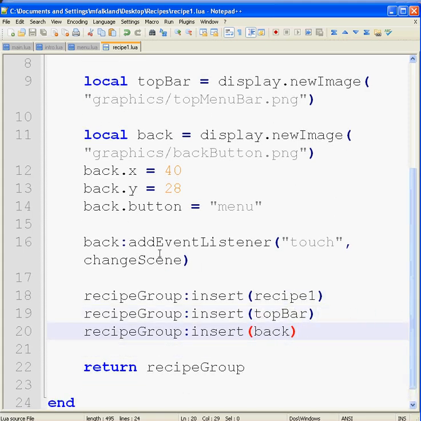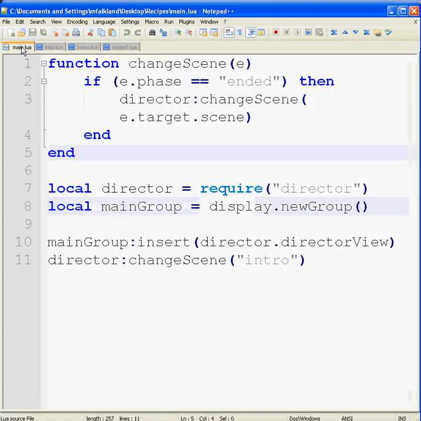Right, so our back button should hopefully now work. Again, we've added this button variable to it. Well, actually, I've just realised that should be scene, not button. Okay, so we've got a scene variable on our back button with a value of menu, so that when it calls the change scene, and we look at e.target.scene, that'll be equal to menu, and we should see them go back to the menu screen.